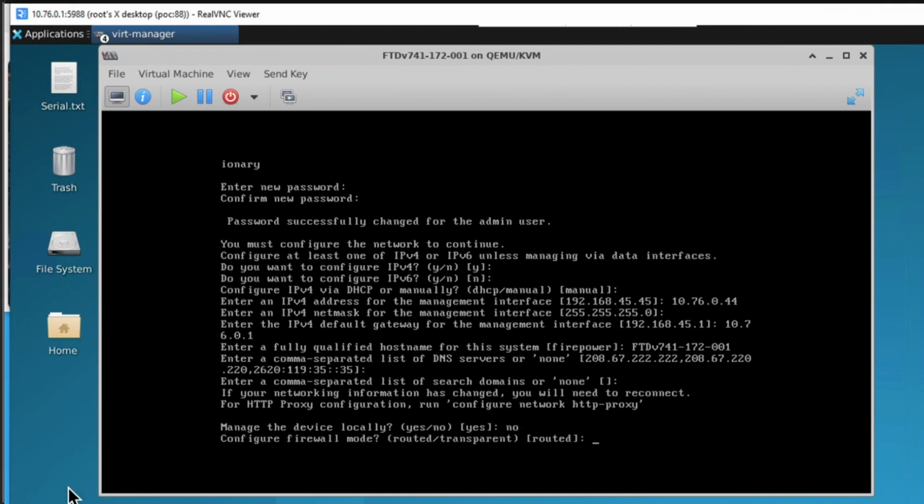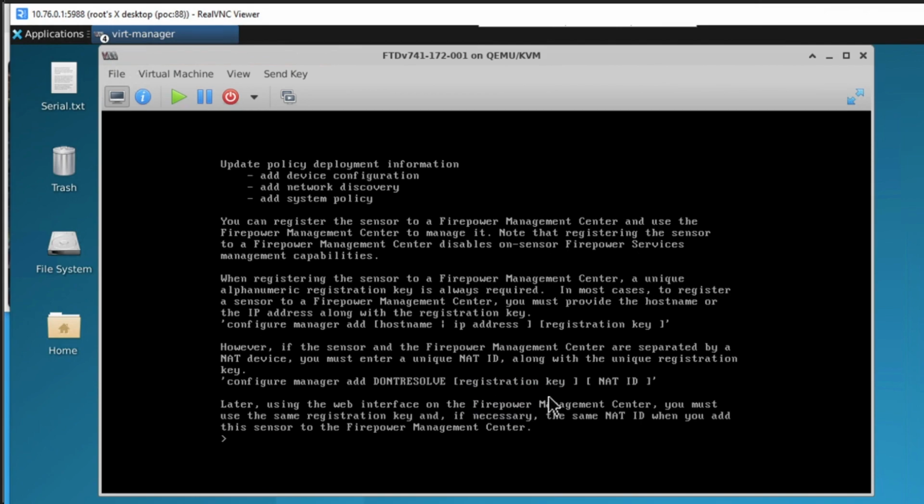Okay, for this tutorial, we're going to use firewall mode, which is routed. So we're going to hit enter. Once this is done, because we selected the management to be remote, through a centralized management center, it will actually give you the steps to configure the FTDv.